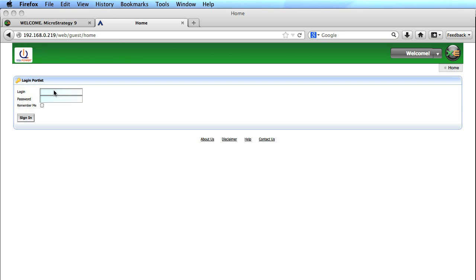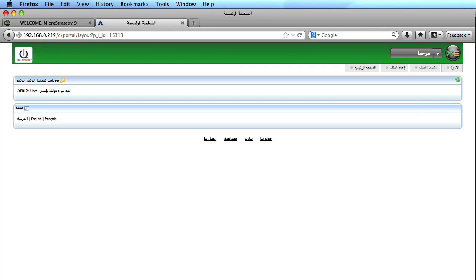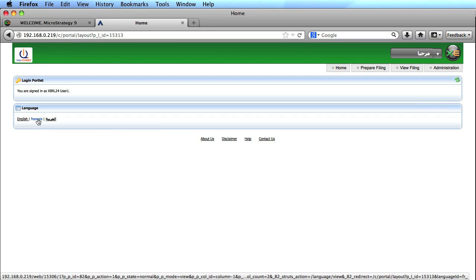Here, I'm going to log in as a native Arabic user using the XBRL24 user1 username. You'll see as I log in, the interface has changed to Arabic. I can also switch it back and forth between the different languages we are configured to. Here we also have English available. Go to English, or I can go back to Arabic.